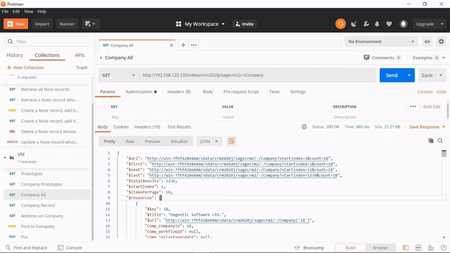As you can see here, I've got some top level values like my URL, first, next and last, which I will explain. And then I've got total results, 1236, which is 1236 records currently in my company table. I've got my start index and I've got my items per page. What this is doing is it's dividing up my call and only bringing back 10 results at a time. So 10 companies at a time that I'm getting back. You can see that also from this URL here, where it says my next would be start index 11 and count equals 10, which means it'll bring back my next 10 records.